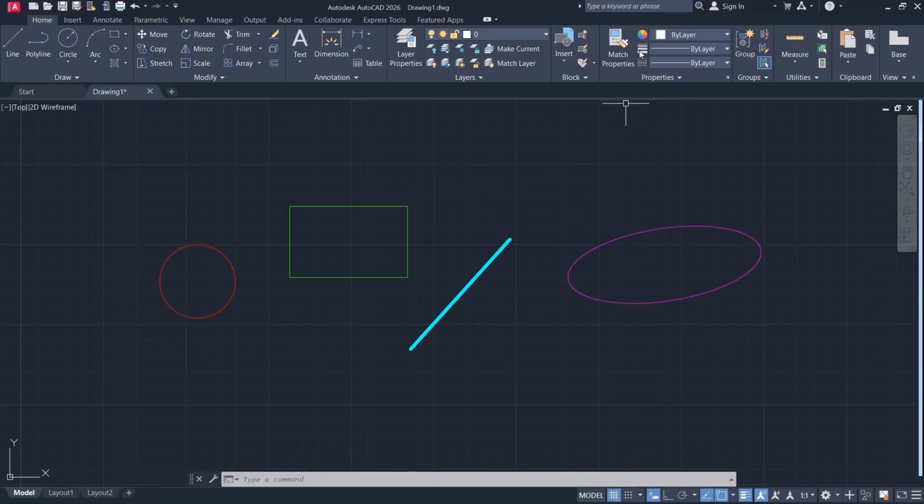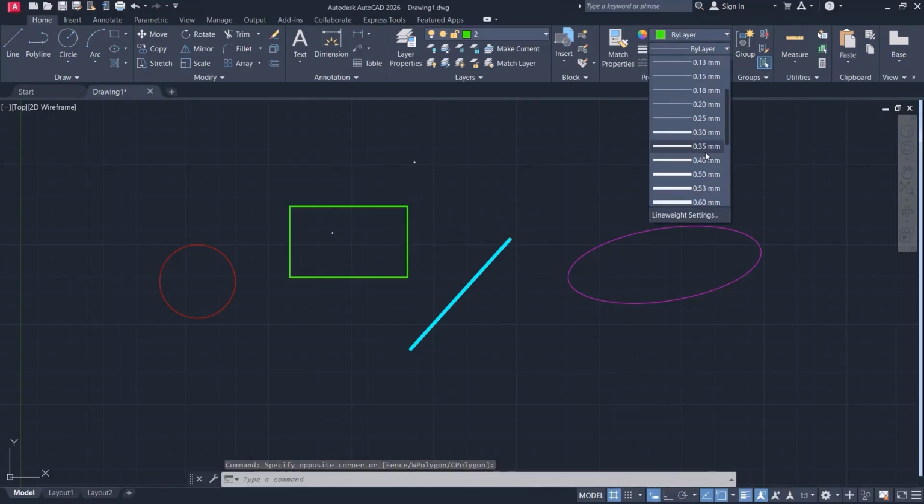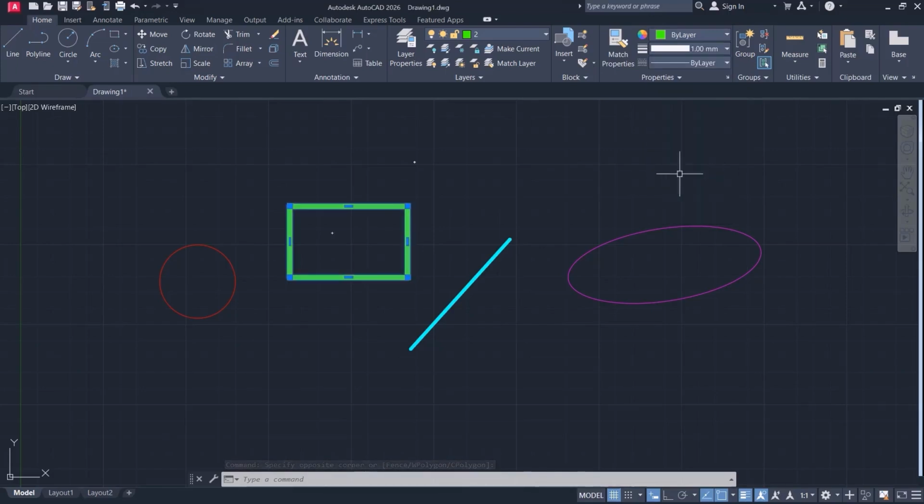So, the line thickness is also set through the layer option. Let me apply it to this rectangle one more time. I'll set this to, say, a thickness of 1. Now it's really thick and it shows us because the line weight is turned on here. You can toggle it on and off.